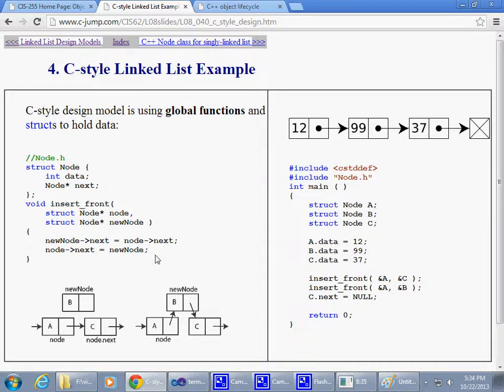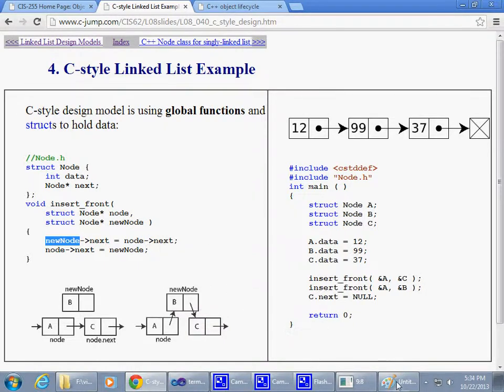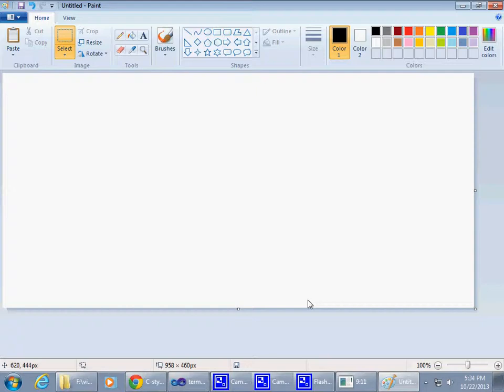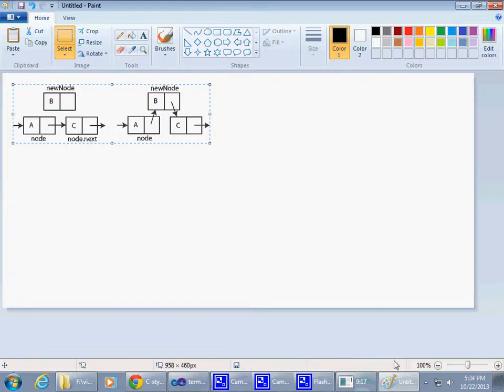So the interface to this function is such that the first parameter to this function is the node, and I assume it's this A right here, node A. And then there is a brand new node, which is node B, new node. And what this function does, insert front, it says new node right here. By the way, I can say copy image, right? And then I could go right here and paste it in, I guess. So we can talk about it, right? So let's actually save this segment.